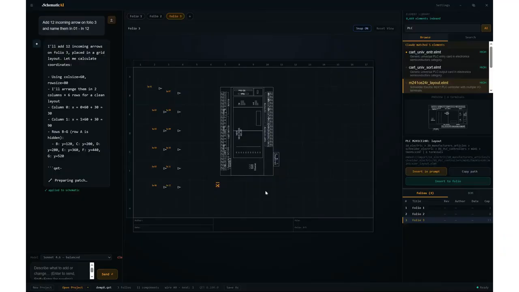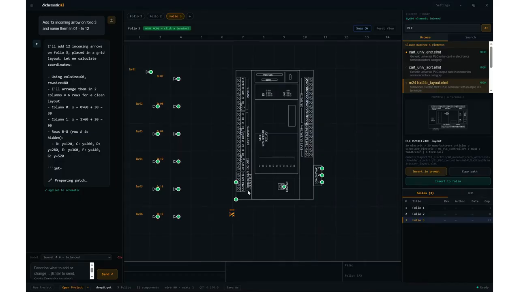Next, I want to demonstrate wire mode. By pressing W on your keyboard, the canvas enters wiring mode. In this example, we are using a Schneider PLC. You can simply click to connect your terminals. To exit wire mode, just press W again. Of course, you can edit or delete wires and undo any mistakes as you go.